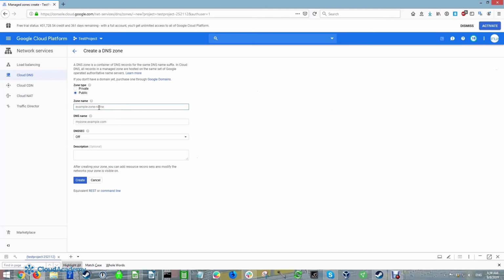We put in some information. We put in a name for the record. We'll call it the example zone. And an example DNS name. We'll call it, this isn't what I actually own, examplezone.com. We don't need DNSSEC. We don't need a description for now. We're going to make this a public zone.